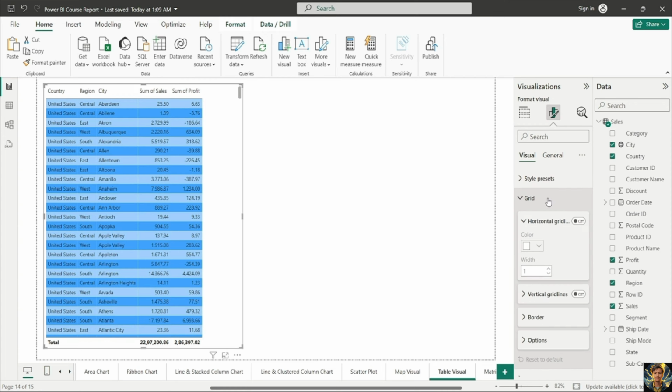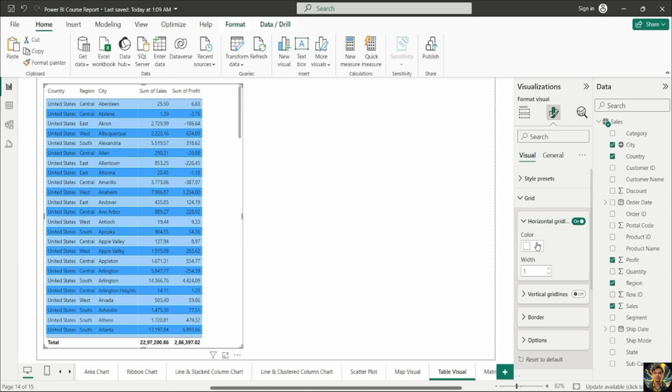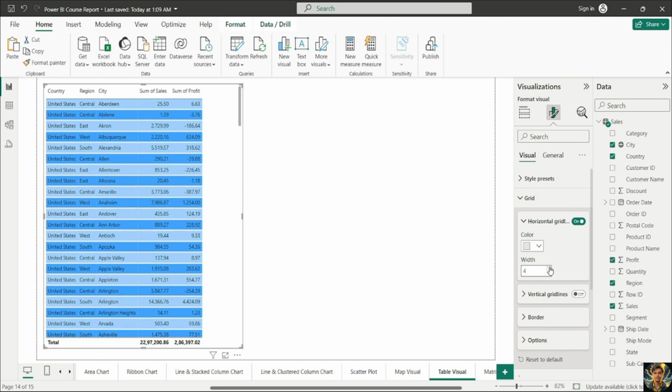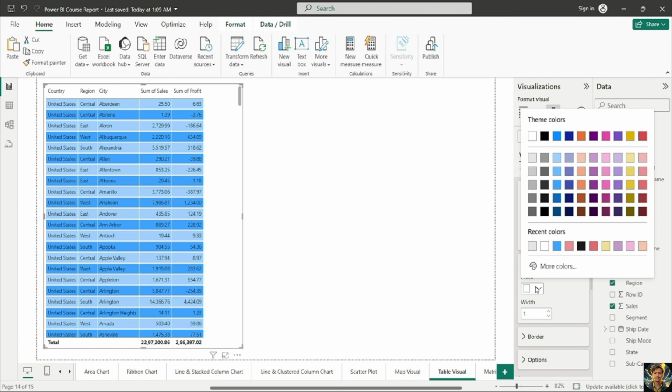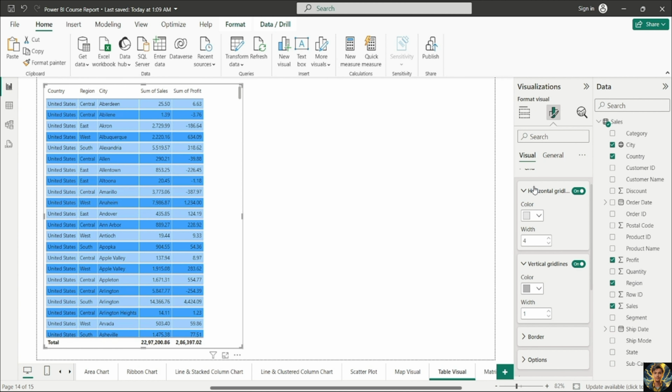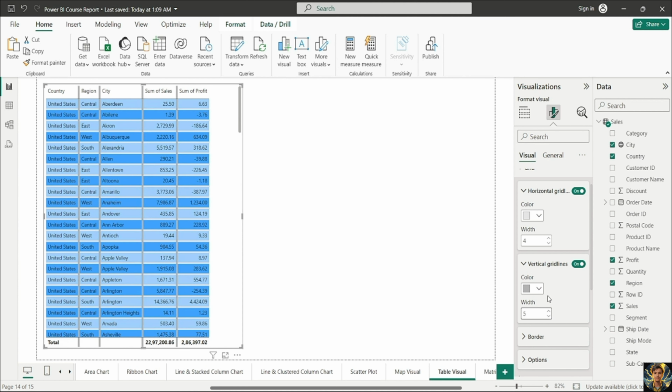Now, let's say under this grid, we want to change this horizontal grid lines to on. We further want to change the color for horizontal grid lines. So we can maybe change it to light gray, and we can further increase the width for these horizontal grid lines. We can also change the vertical grid lines to on. We can further change the color for the vertical grid lines from here, and we can increase the width as well. So this is how it looks.